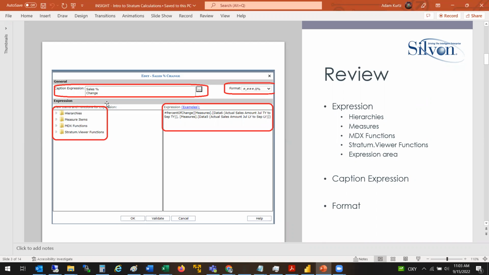So on the left side, you'll see the different folders that basically house the different items within your view. So any hierarchies, measure items that are currently residing within the view will be available as you expand those folders. You should see the hierarchies that you're using within that view, and you should also see all the measure items within that view as well. Obviously, it's not going to show you everything, just the things that are within that view. And that allows you to select those things and bring that over to the calculation expression window, which is what you see here.